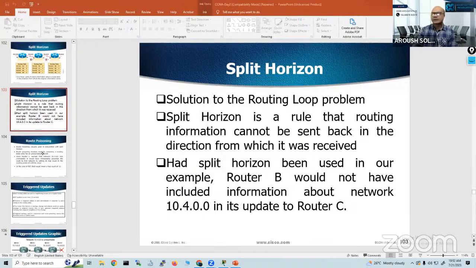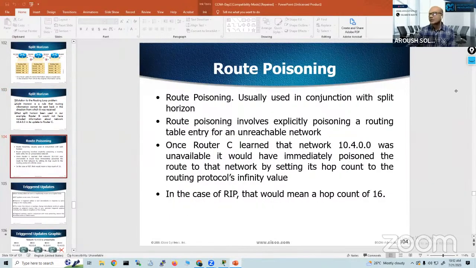So the next topic is route poisoning. What is route poisoning? It is used in conjunction with split horizon. It involves explicitly poisoning the routing table entry for an unreachable network. As in example 3, we can see the last router in this topology.